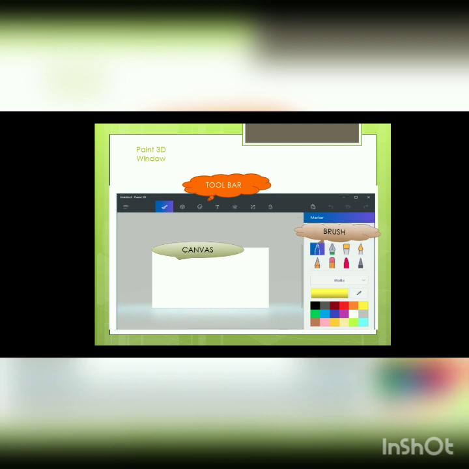On the right side, you can see the brush. With the help of that, we can do the drawing. It is used for freehand drawing. Brush refers to the pointers, different pointers. At the bottom, you can see the color palettes. Using that, we can insert the shape. We can change the color of the shape. We can change the color of the text as well.